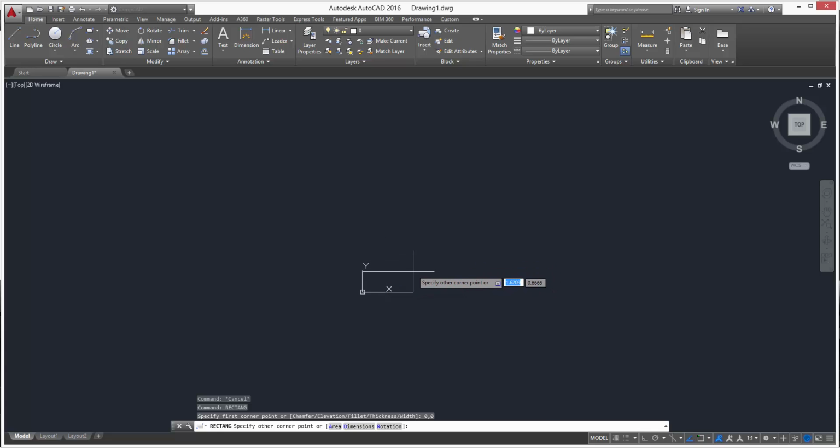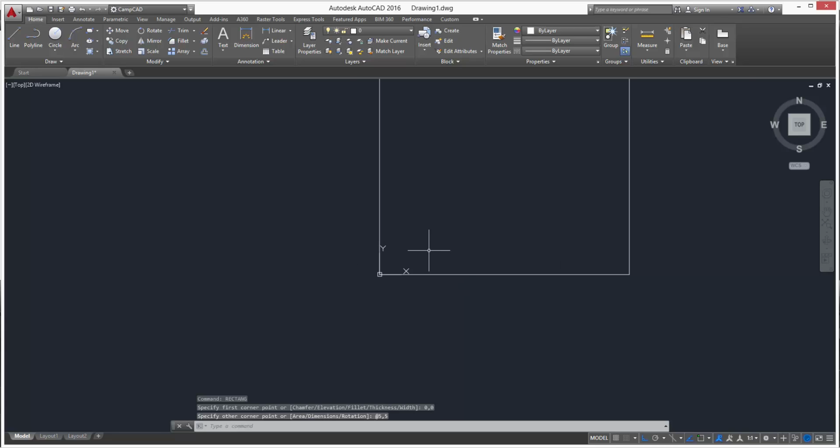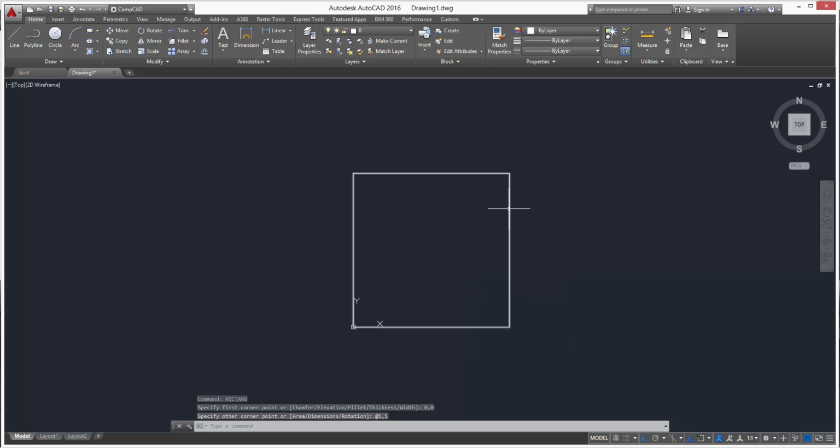So our Y, which will be our height in this example, will be 5, comma, and our X, our width, will be 5. Hit Enter, and now we have our 5 by 5 rectangle. It's all one object, just like the polyline lesson we did earlier. So that's how you use the rectangle command.